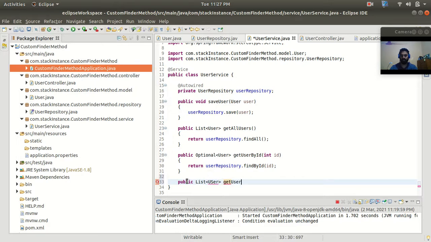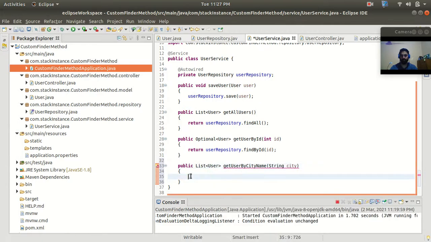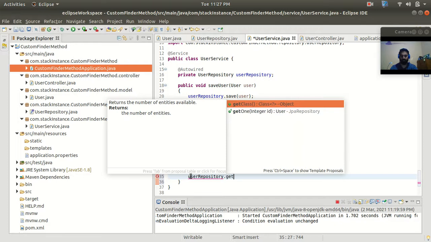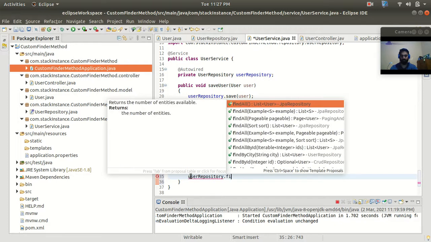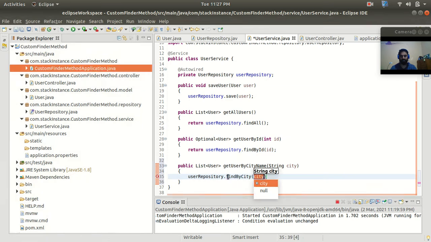Get user by city name. So this is my method name, and here I need to provide the string city. Now I need to call the user repository reference, and here if you see, find. So we can see that we got one method, find by city, as we have defined in our user repository.